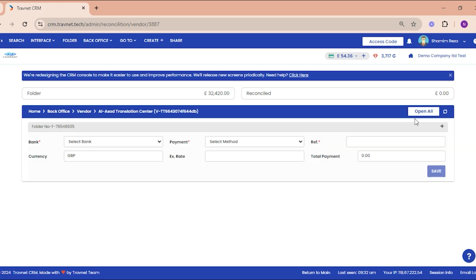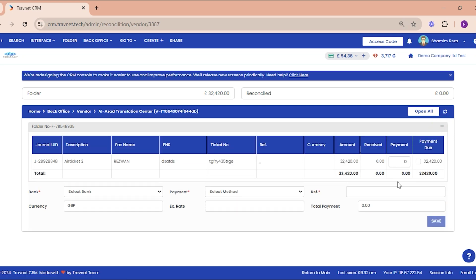Below that, you might notice 1 or more plus button next to a folder ID if there is a payment due in them. Clicking on it shows a list of journal entry of the folder. If the full amount is due, then check the box next to the full amount. Otherwise, input the due amount under the payment box. Next, after making the required changes, you have to select the bank, payment method, ref, and click on Save.